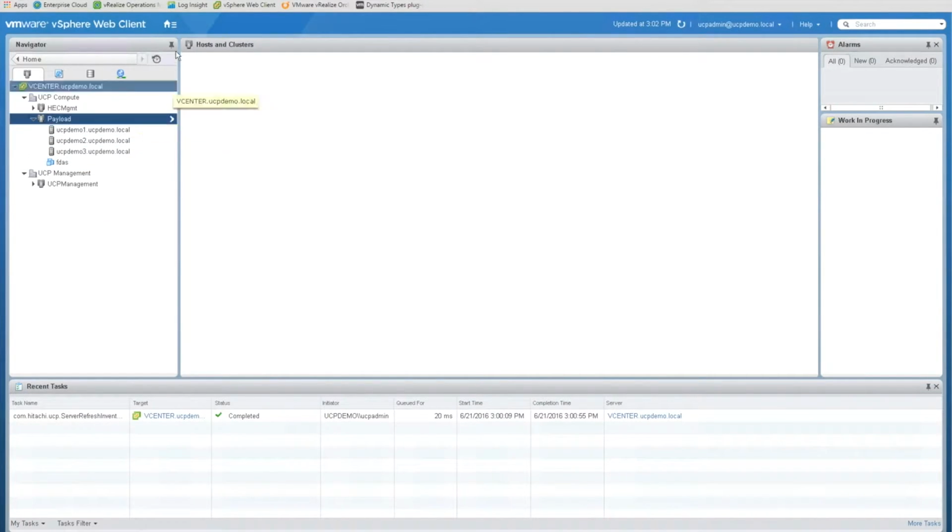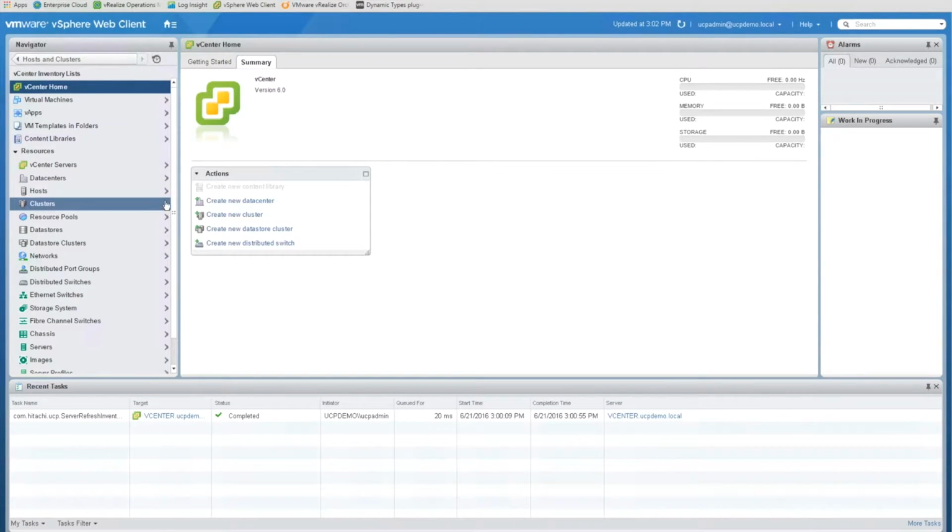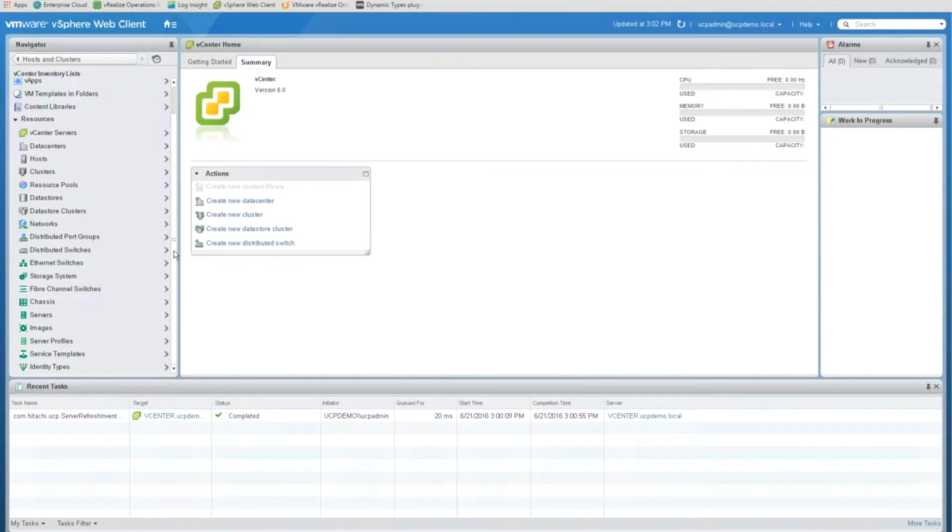Now let's get started. So I want to add another host. I can switch here to inventory lists, and in the inventory lists, all the green icons are UCP Director tasks and things you can actually add. So we integrated completely in the vCenter inventory list functionality with the web client. The good news is for everybody who loves the old C# client, we're also integrating in the C# client. But for now, let's use the web client.